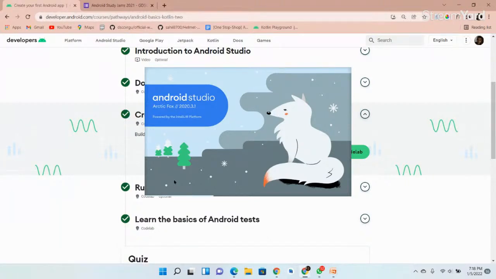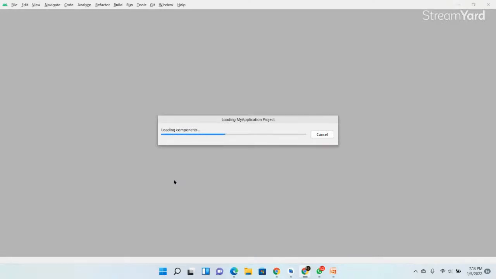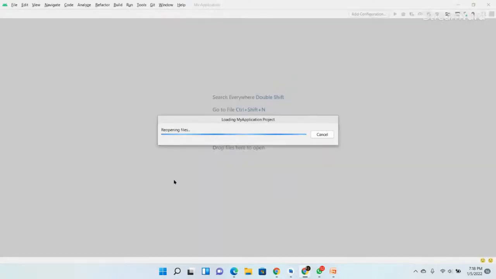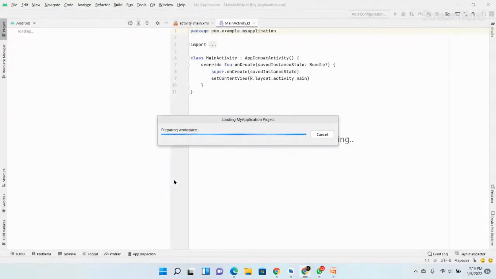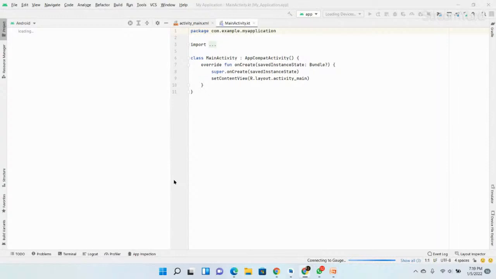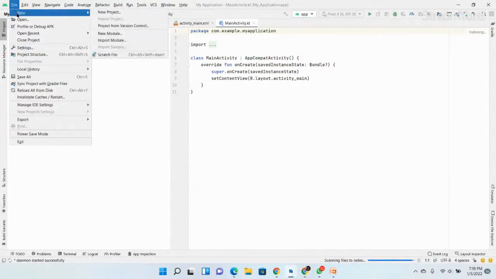I really like this design. Okay, so it's loading some dummy application which I had created some time ago. No issues, I'll create a new one. So here you have to click on file, and then new project right here.